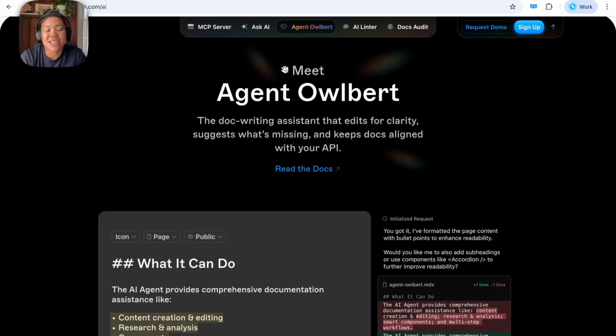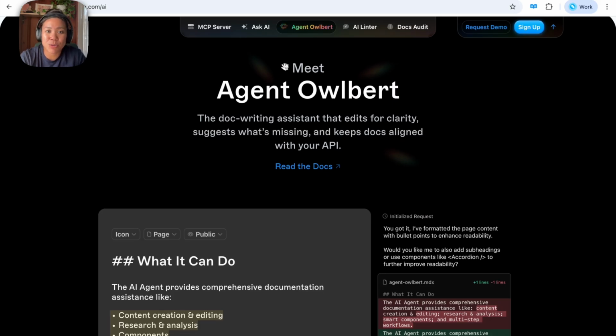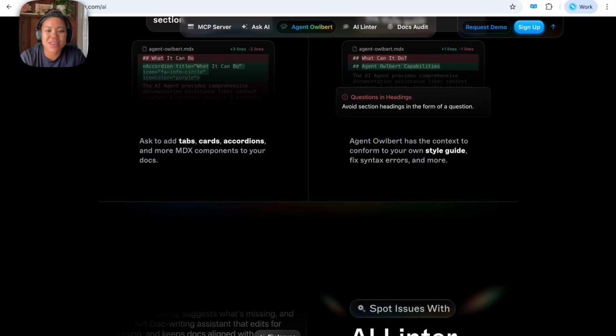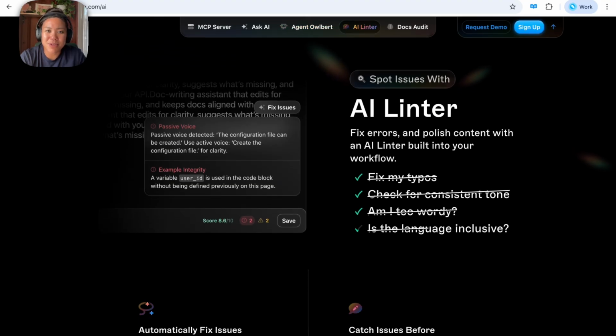We also built an AI writing assistant that we lovingly call Agent Albert. It's a writing assistant that helps you edit for clarity, suggest what's missing, and make sure that your docs are aligned across all of your pages. In this video, we're going to be focused on the AI Linter.